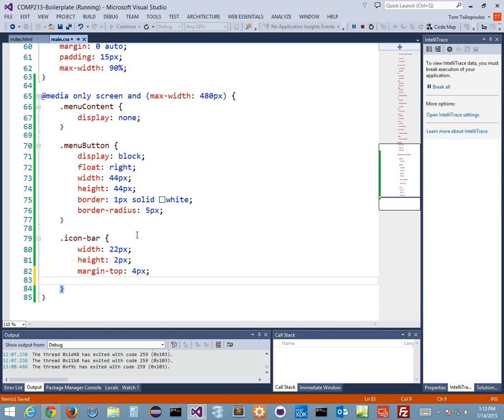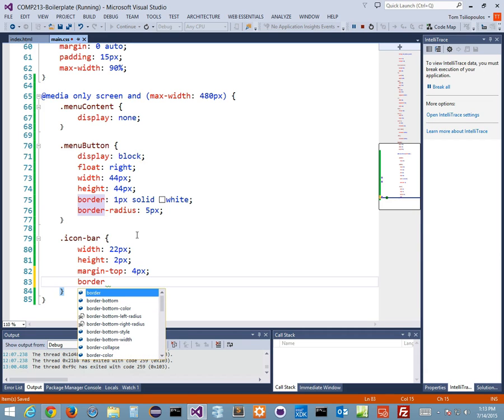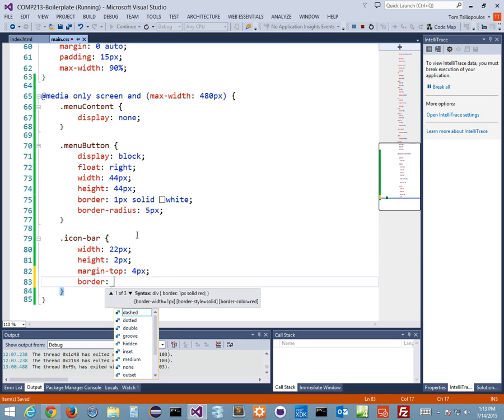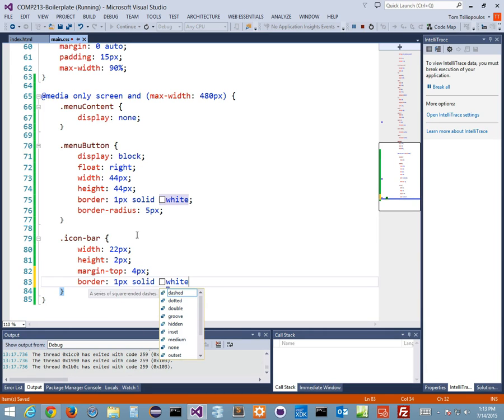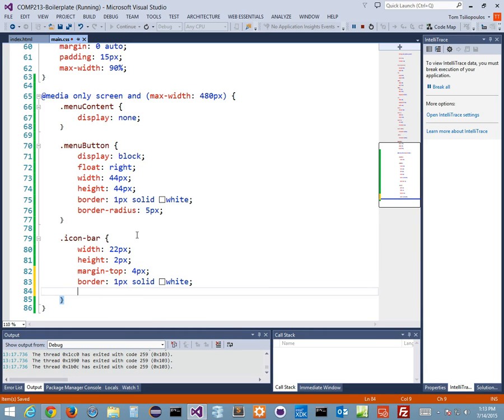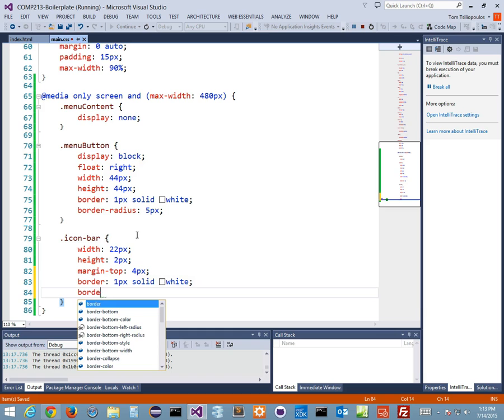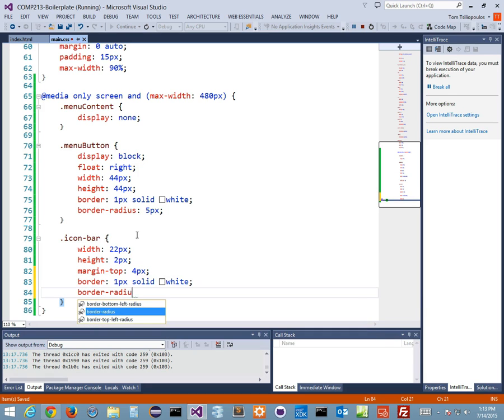And when I have a width and a height, I can also do a border, each of the borders. Now remember, you've got to think about this. Border is 1 pixel solid white. That's what I'm going to make them as well. And maybe I'll do a border radius just to make them a little rounded. Border radius of 2 pixels. Okay, we'll adjust this in a second.